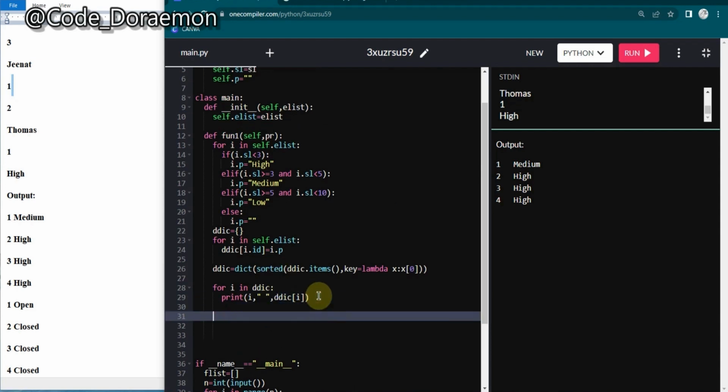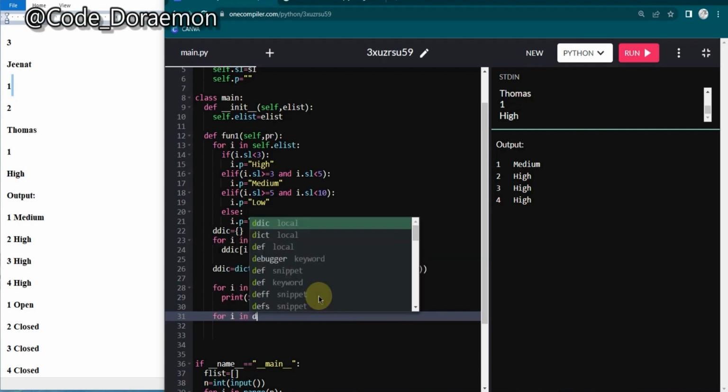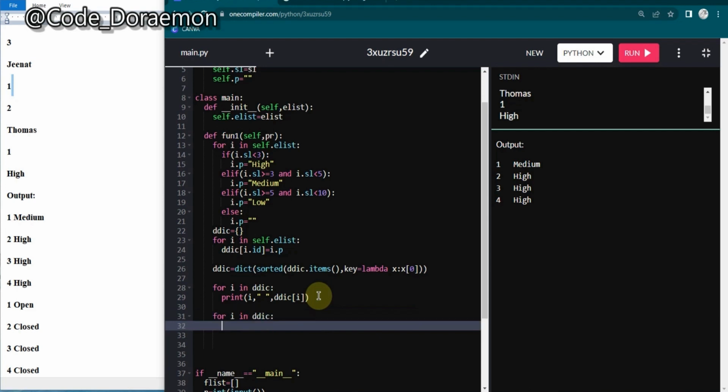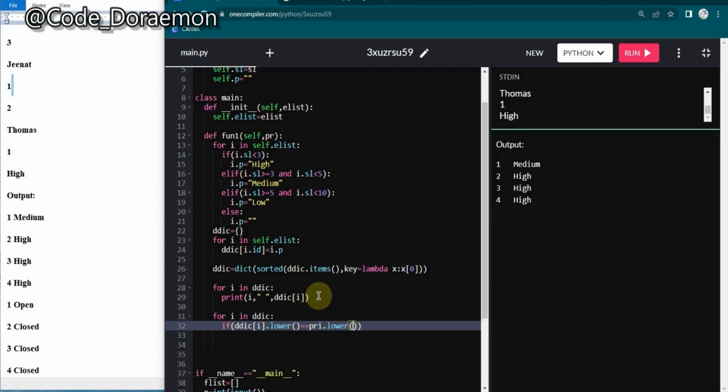And over here again we are going to iterate through the list. So for i in ddic, if we are going to take only the value, ddic of i dot lower is equal to PRA dot lower. If it is high, if both things are high, then it should be printing it as closed.